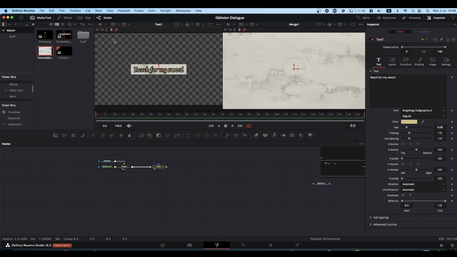So the final result will be in this bottom corner, but I'm not scaling everything down. I'm working full screen. I prefer it. It makes life easier as far as I'm concerned.